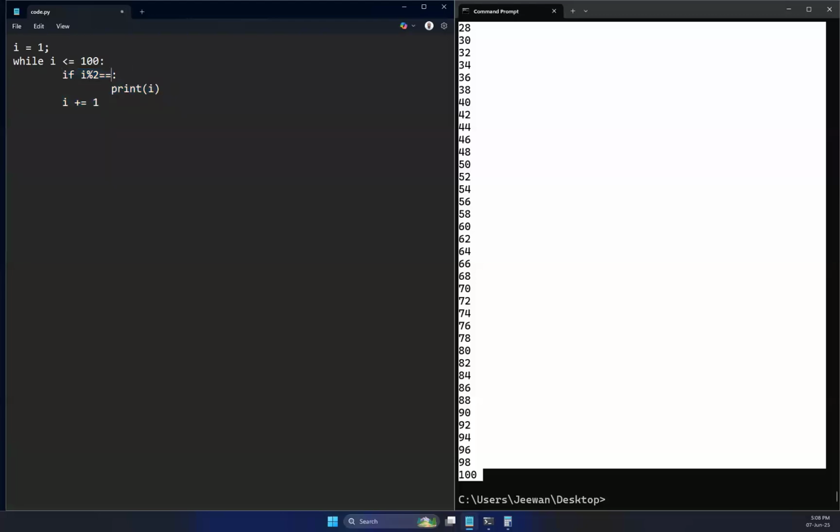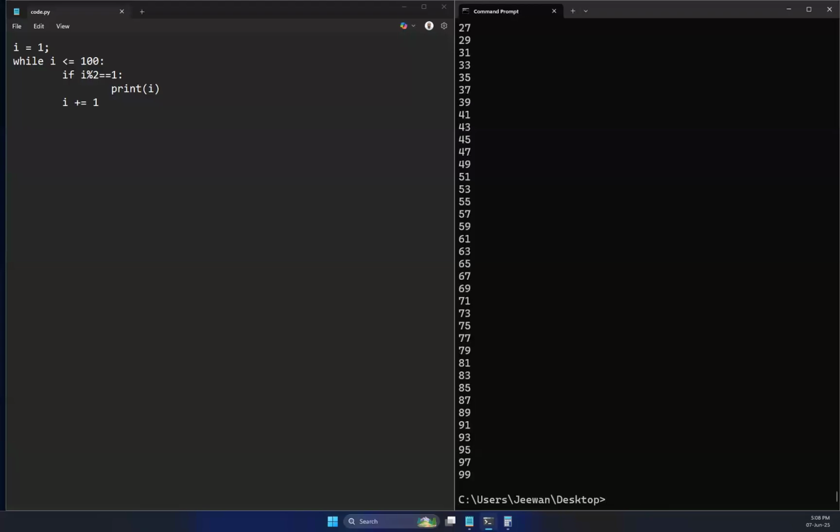Right now, if I want to print only the odd numbers, that is also possible. Then someone may argue, okay, why are you putting an if condition again? If you set the starting value correctly and always increase by 2, you will get this, no? Yes, that is correct. But you don't know what the starting value is.